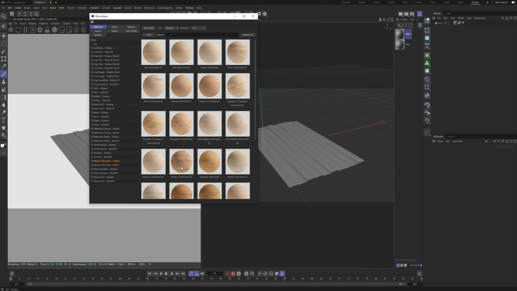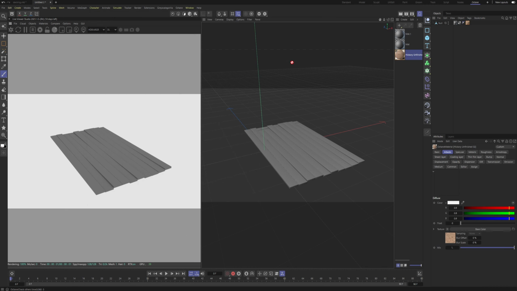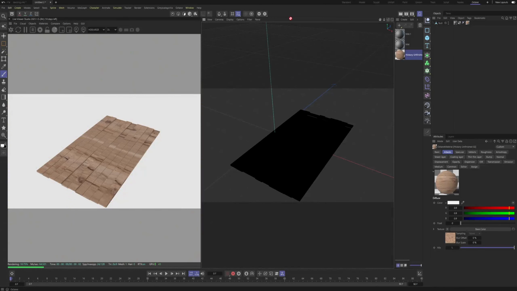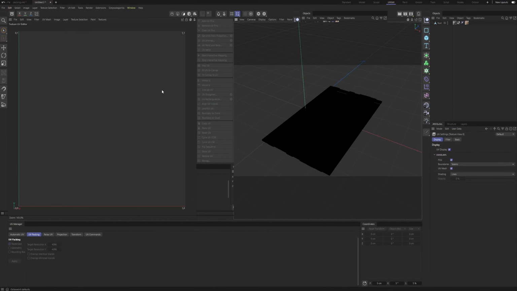So if you drag that on, you can see that material is going to get applied. It's going to generate really quick. And we can see how this material fits to our wood. We can see straight away that it's rotated around the wrong way. If we want to fix that, it should be pretty easy for us to head into UV edit here.